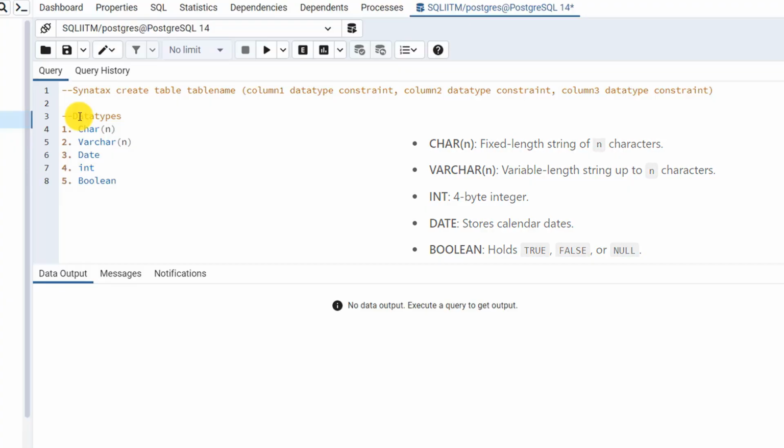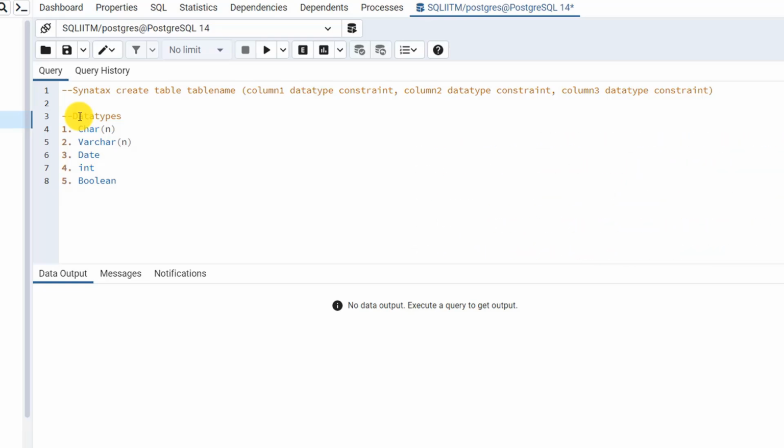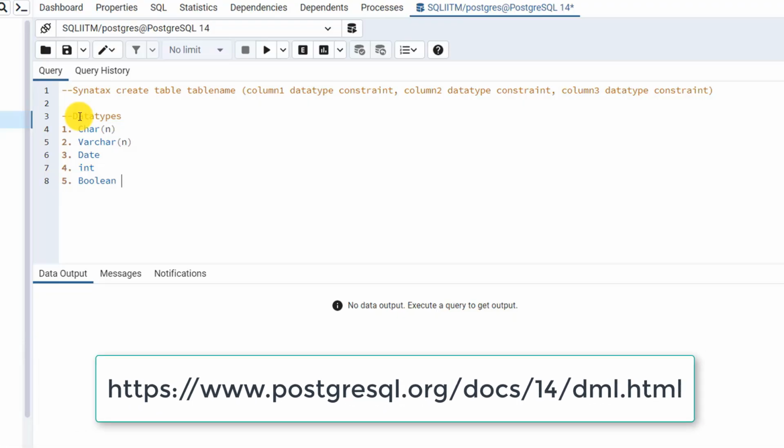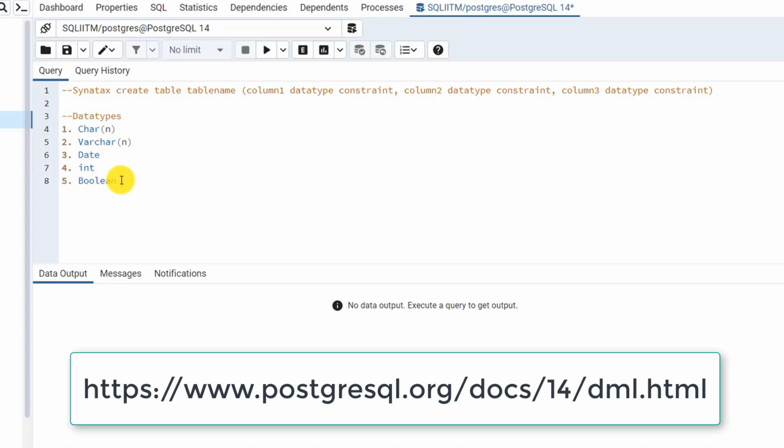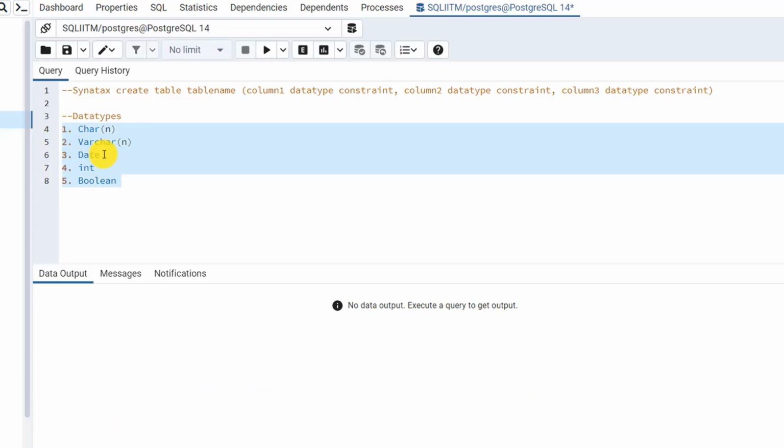Okay, and there are different data types also. It depends on our use cases which we want to use. So for that you can go to the PostgreSQL documentation. But as of now we are going to focus on these particular five data types.